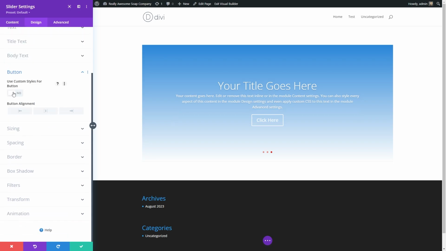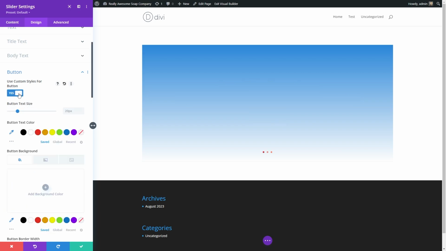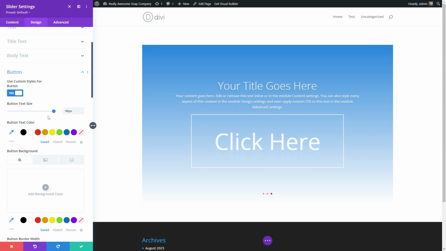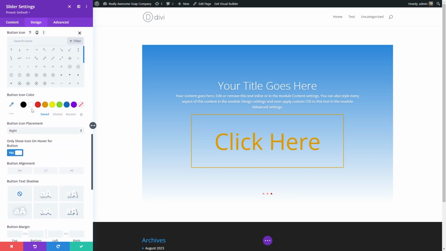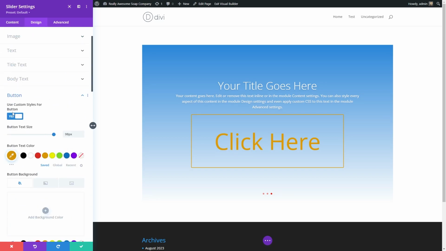Next, we have settings for the button. This is where you can set custom styles for your button if you want to, as well as your button alignment. So if you wanted to, you can turn this on, and then you can adjust it however you want. You can change the button text size. So if we wanted to increase that a lot, we could. You could adjust the button text color here. You have options for the button background, and anything you could need to style the button is all right here. But for now, I'll just turn that off.